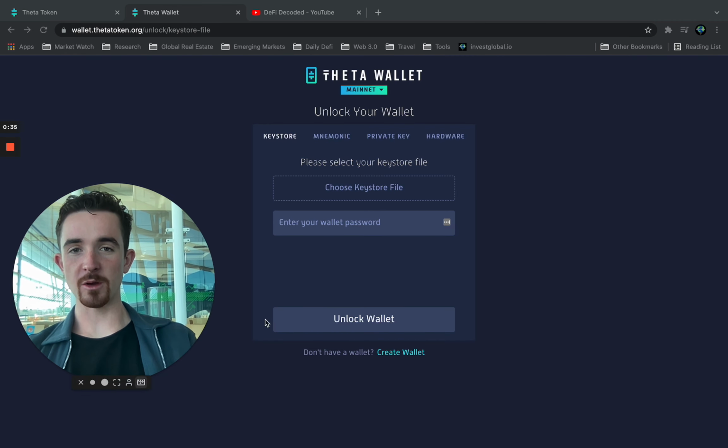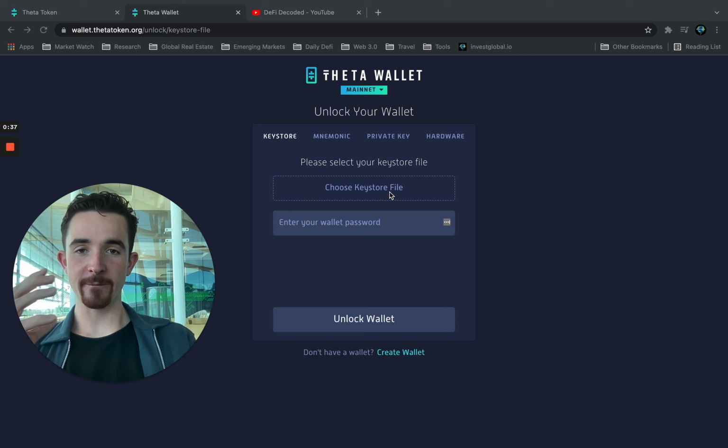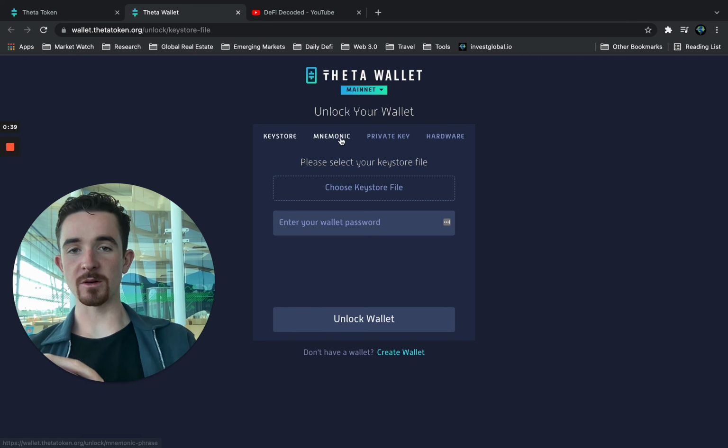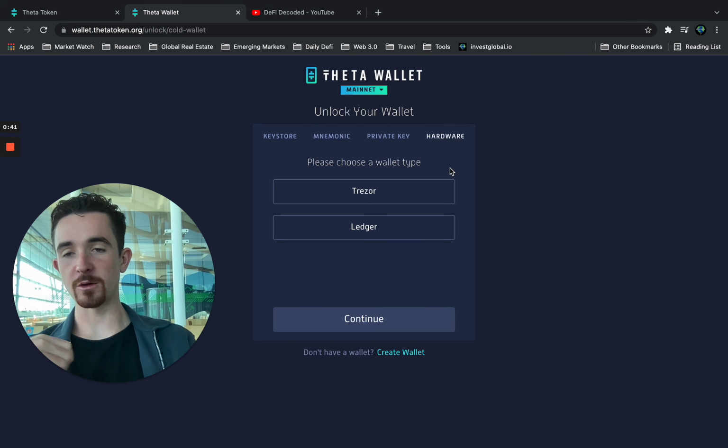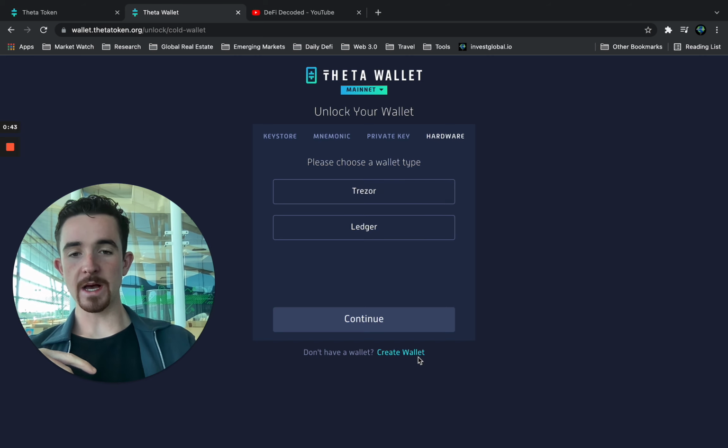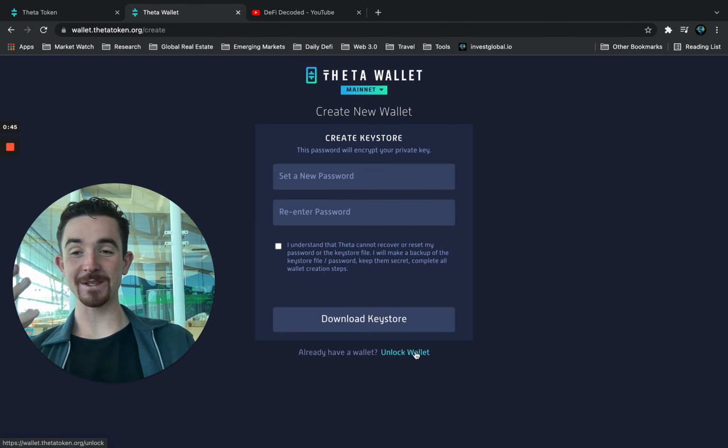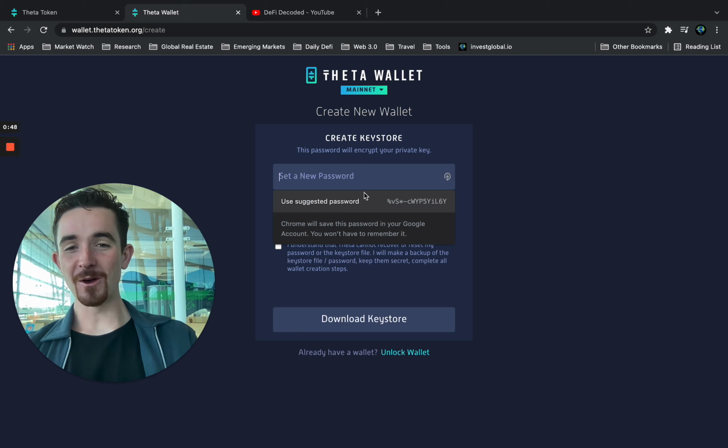From here, you'll actually want to go and create this. So this is if you already have a wallet, you'd actually have the key store file. You can also do this with mnemonic, the private key, or if you're using a hardware wallet like Trezor or Ledger. But for the sake of this video, we'll want to create a wallet, and then later on, you can do those other things. So we'll set a new password here.